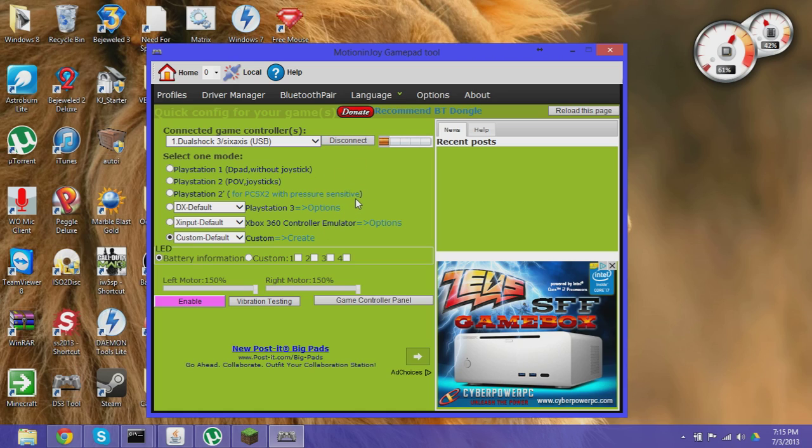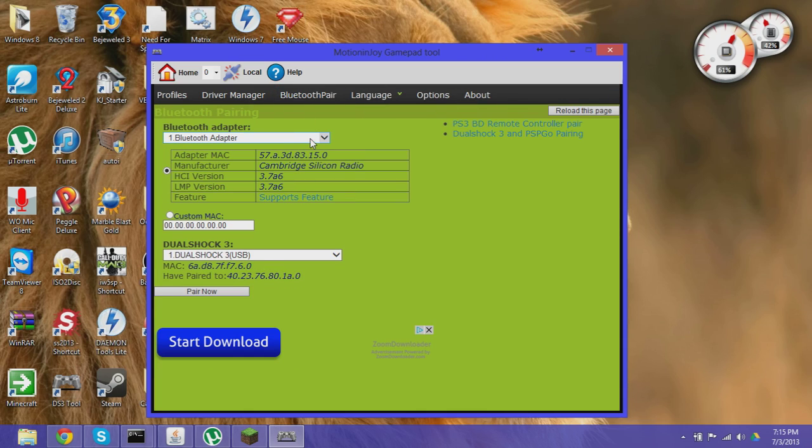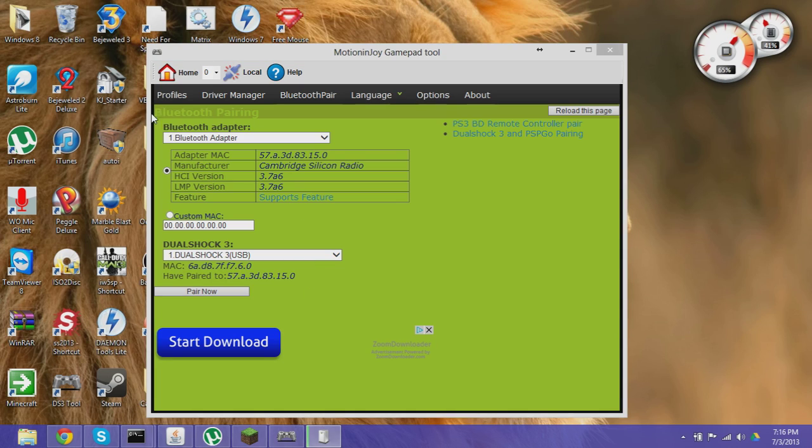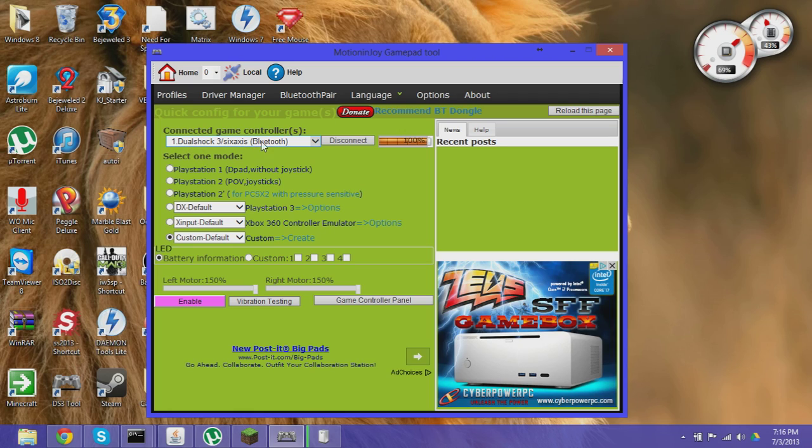Actually, before I even start, I will be quickly showing you how to connect it on Bluetooth. So you go to the Bluetooth pair, and you go to your Bluetooth adapter, whether it be built-in or in your USB. So you select your USB controller, you pair it, and it says paired. You can unplug it from USB, and it should stay on. And then you go back to profiles, and it should say DualShock 3 Bluetooth. And that is how you have a wireless controller. Don't worry if your computer doesn't have Bluetooth, or if you don't have a Bluetooth plug-in for your USB. It still works just the same on USB.